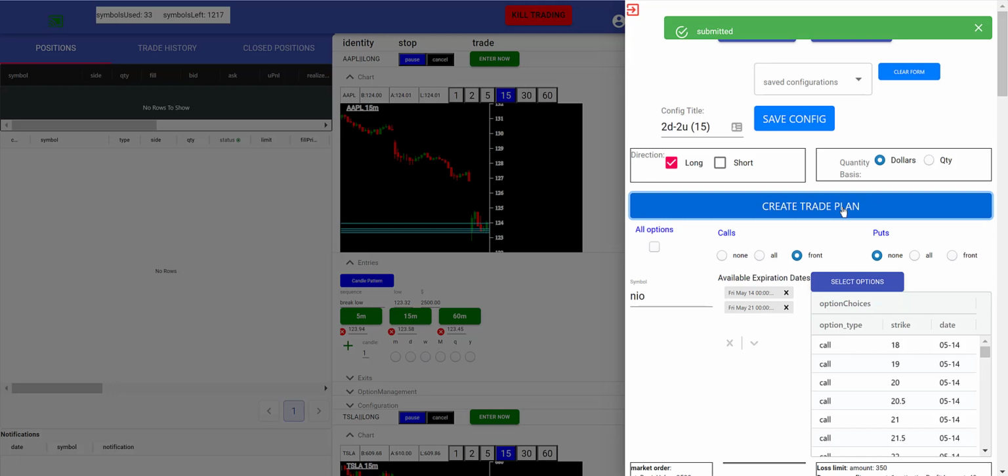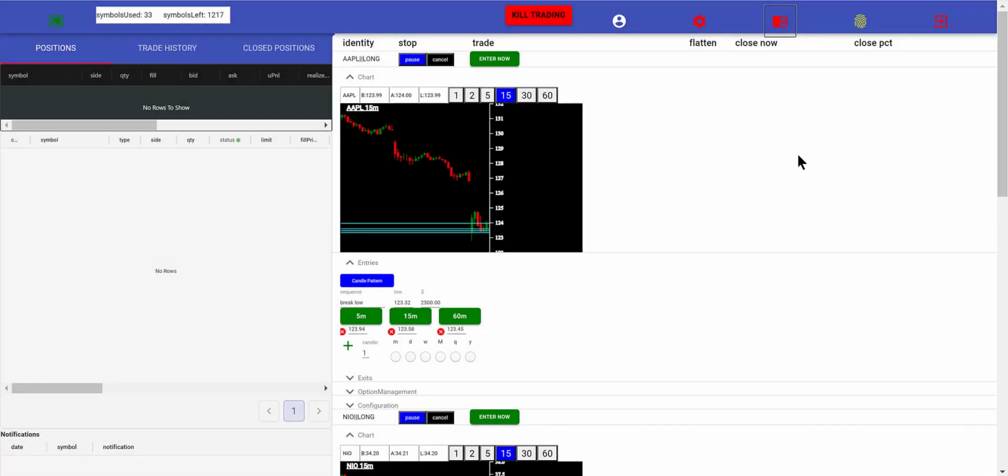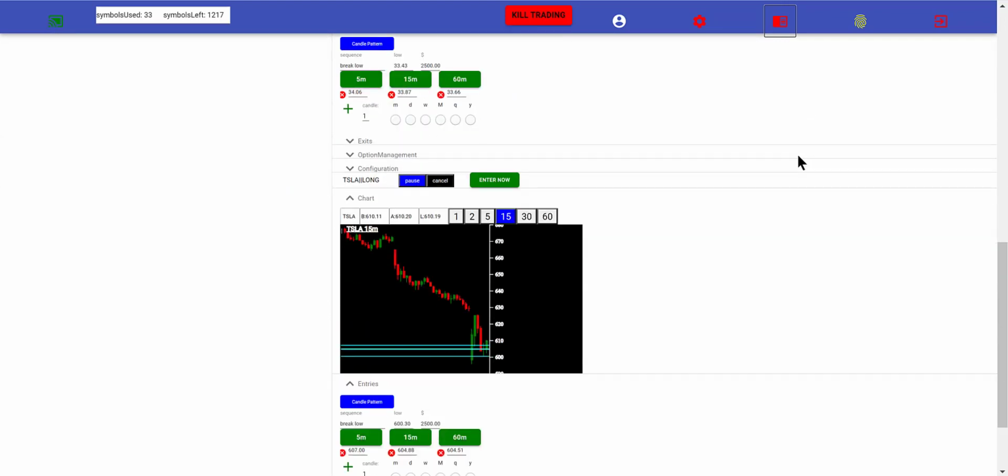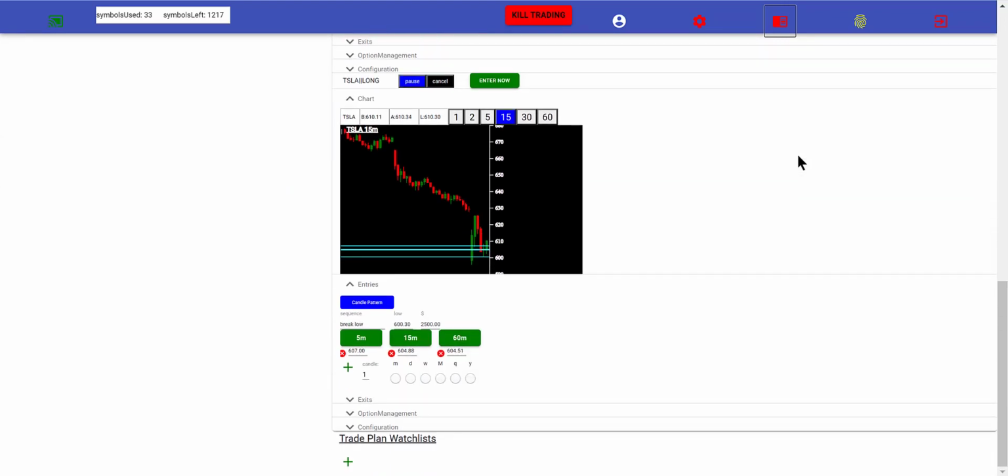So now I have 3 active trade plans. They're all watching for 2 down, 2 up on the 15-minute, but they will not enter unless there's also full time frame continuity. That's what the setup filter does.